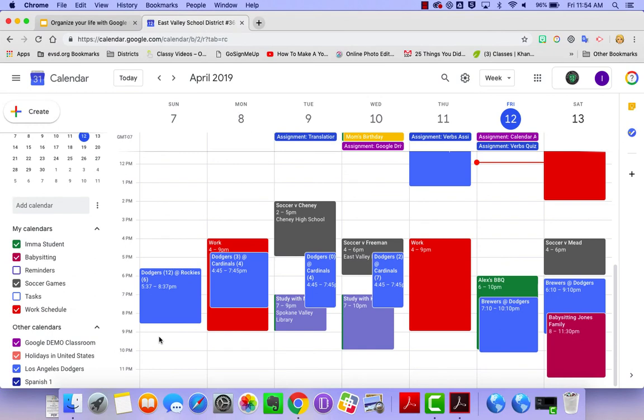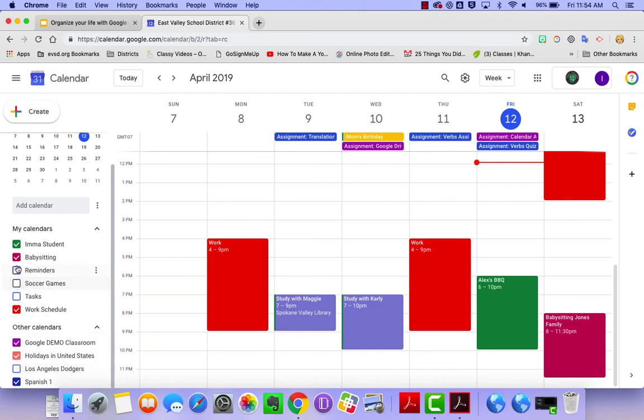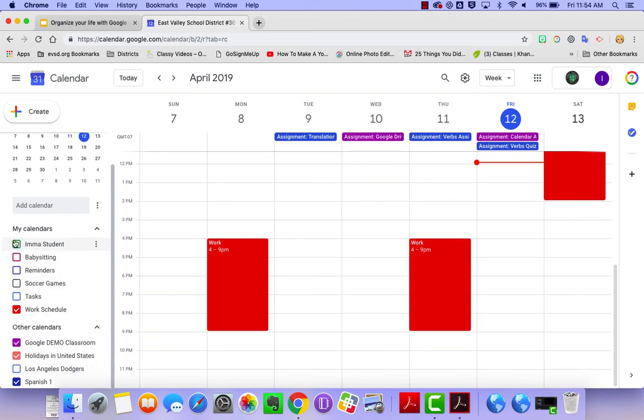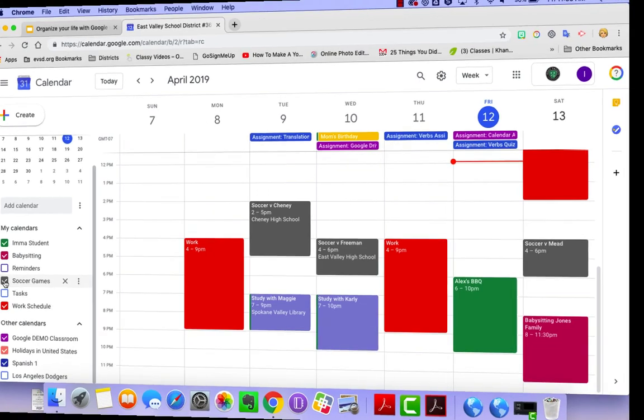Now, one thing that I really like is that it's really easy just to hide a calendar from your view. If I just click on the box and deselect it, the calendars start to disappear. And they're still in my list, so I can go back to them pretty easily. But if I just want to isolate one calendar, it's pretty easy to do just by clicking in the little box to give the check mark.